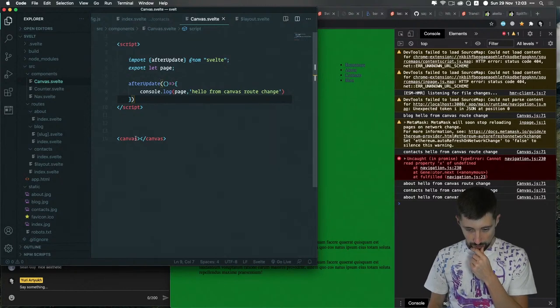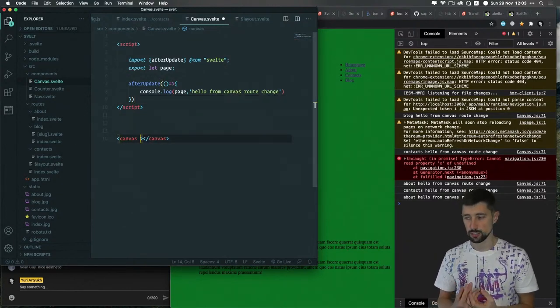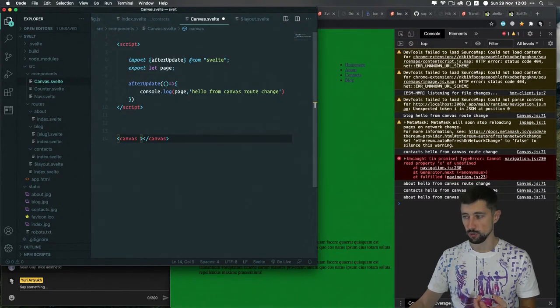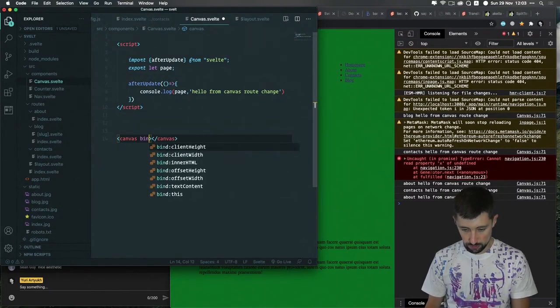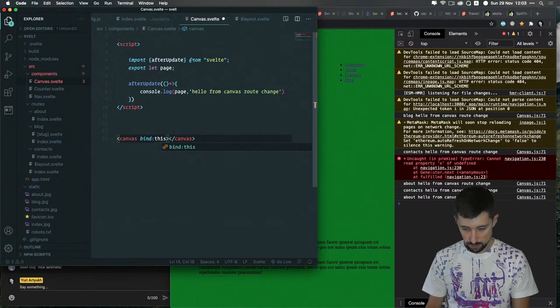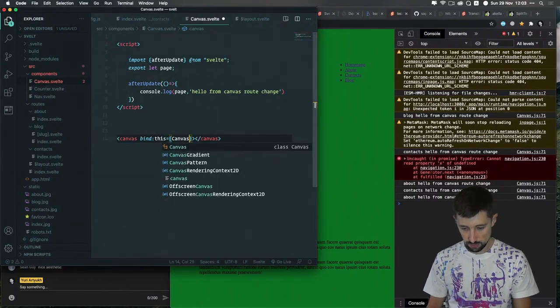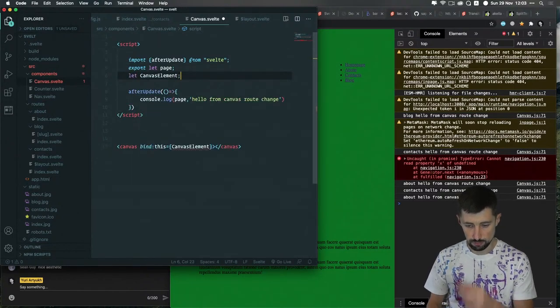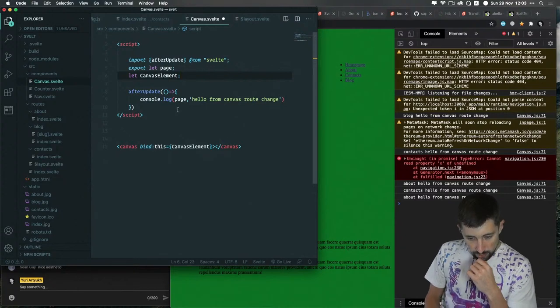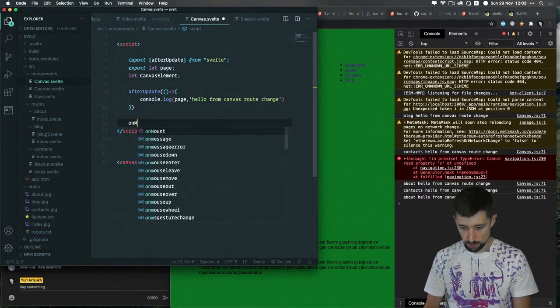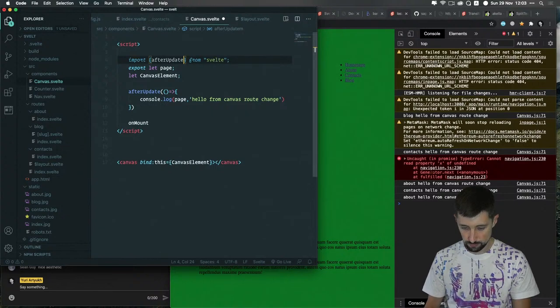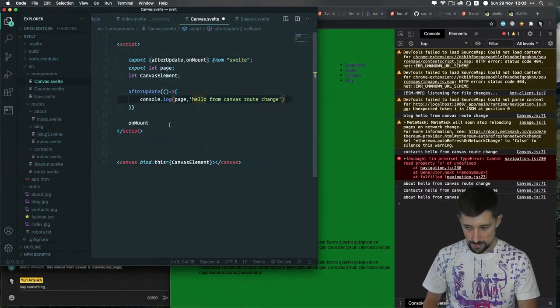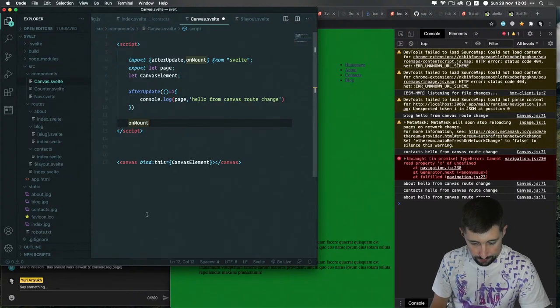So then, next thing, I need to have this canvas as a DOM element, as a reference inside my whole animation. So for this, I'm going to do bind:this, canvasElement. And then, well, I have to declare this canvas element, obviously. And then I have to have some onMount hook. onMount.